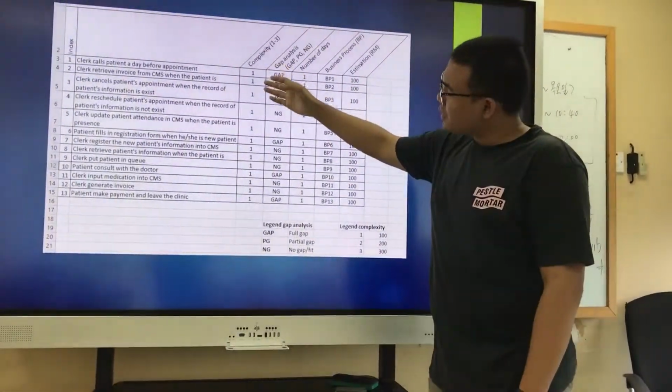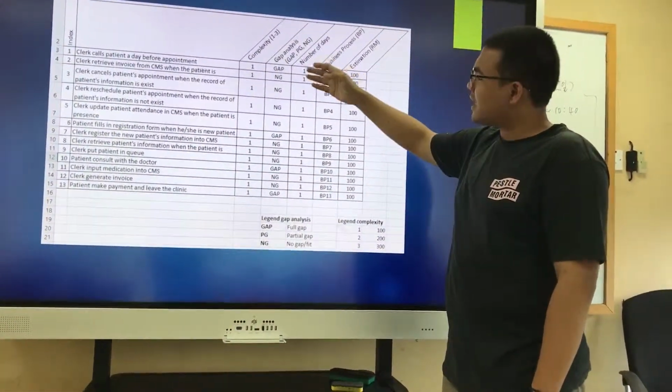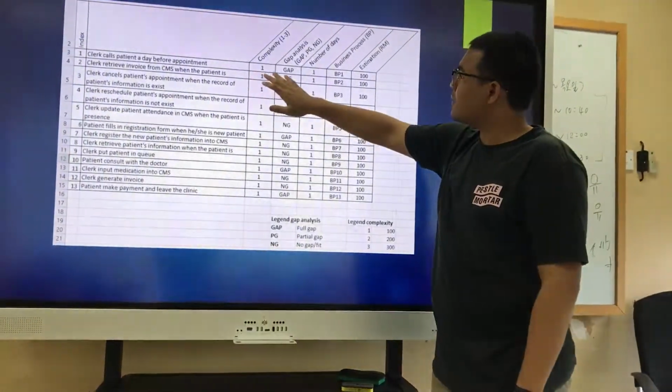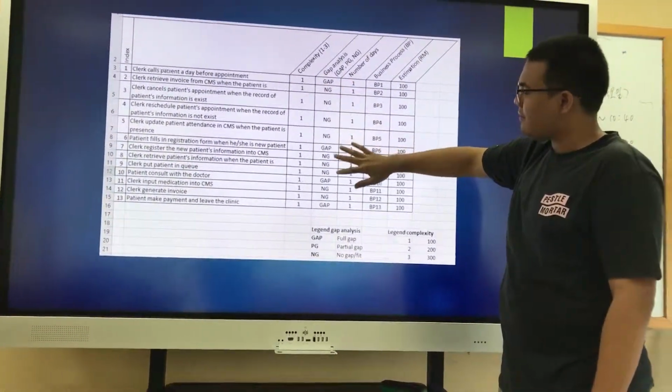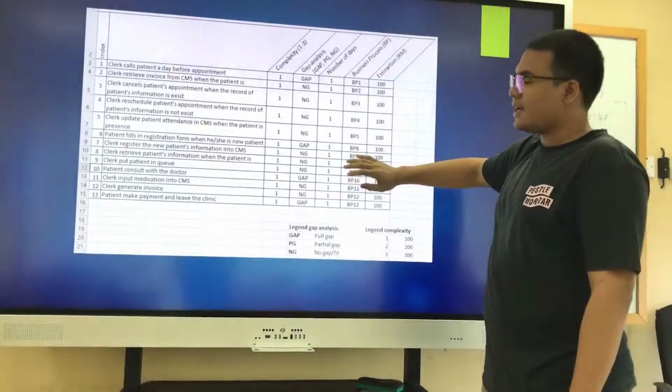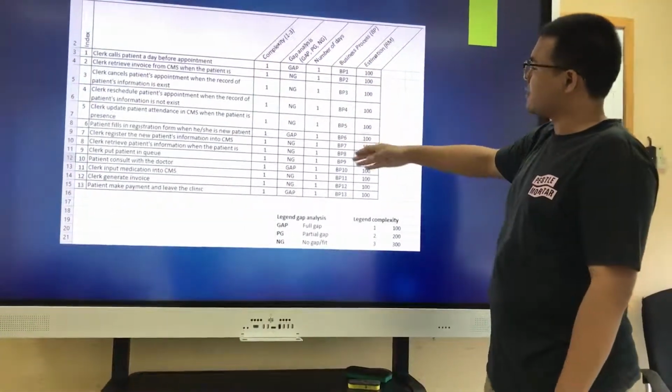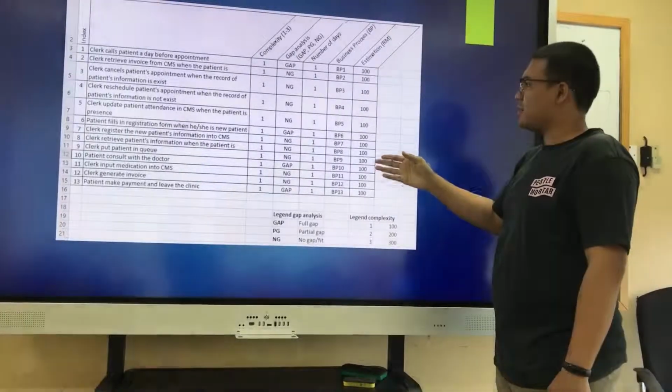So basically, as you can see, the complexity is not that hard. For the gap analysis, some of it is fully gap, some of it is non-gap. And the number of days is, like I said, just 1 day. Business process is over here, and estimation is already around 100 ringgit.